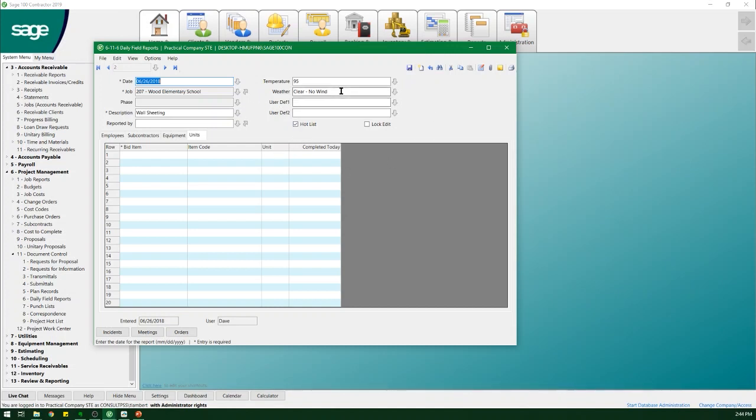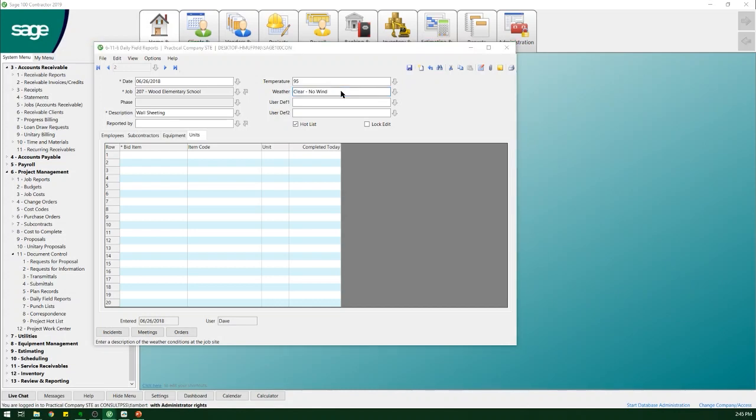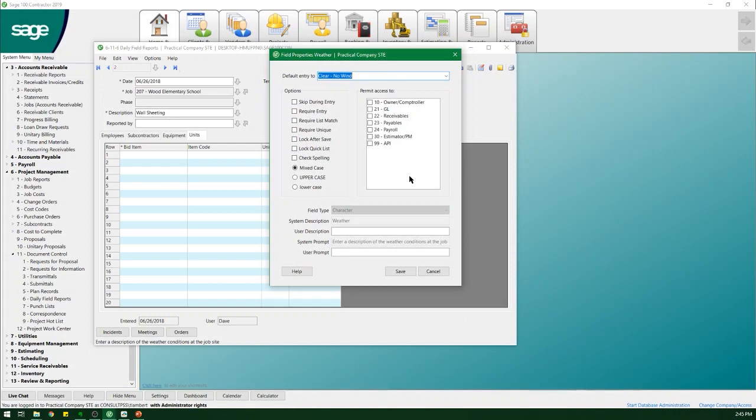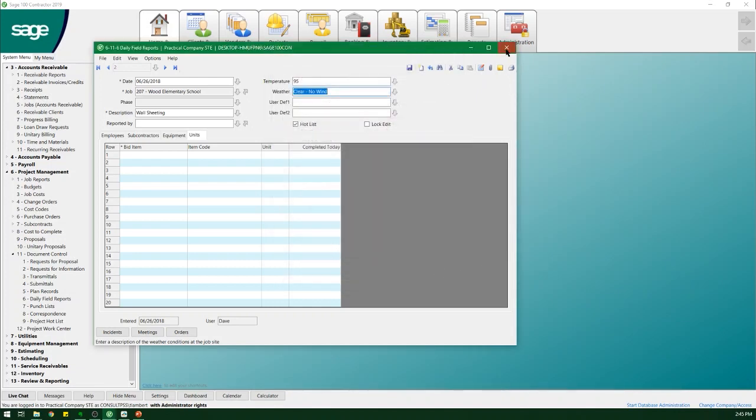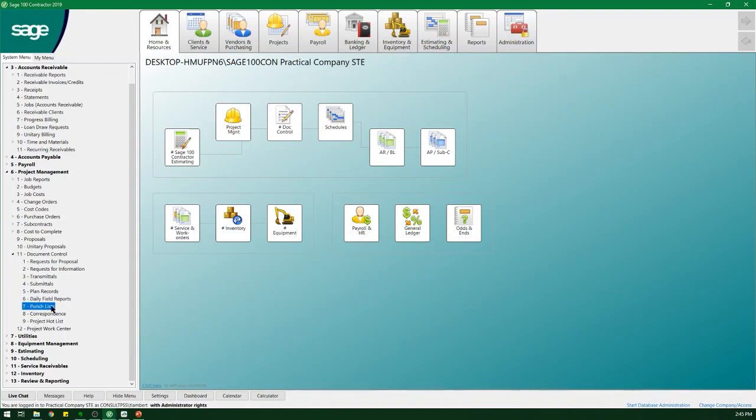Speaking of which, if I don't want to call it weather, I can actually change the name. If I hit F7 and I've got rights, F7 is the security button. If I hit F7, I've got rights to enter. Go in and decide who gets to get in here, but I can actually change the name of this field. If I want to call it weather, I can call it something else. Again, very customizable software. Punch list, exactly what it sounds like. Correspondence is a correspondence log.